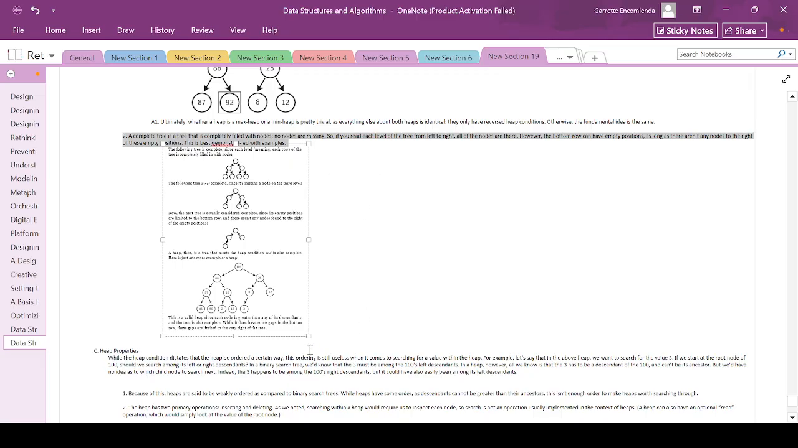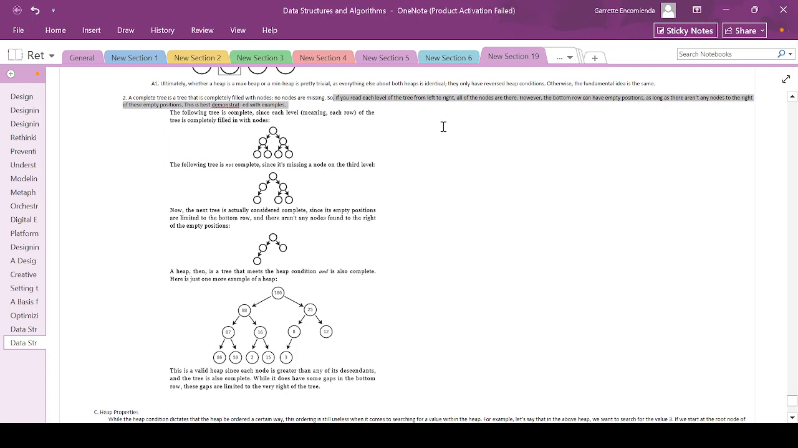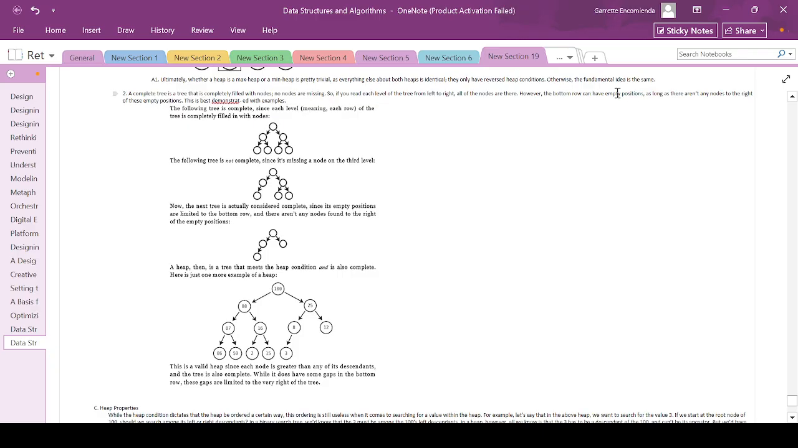So a complete heap is a tree that is completely filled with nodes. No nodes are missing. So if you read each level of the tree, left to right, all of the nodes are there. So this is what the complete means, one of the conditions to say that it is a binary heap. However, the bottom row can have empty positions as long as there aren't any nodes to the right of this empty position. This is best demonstrated with this example.